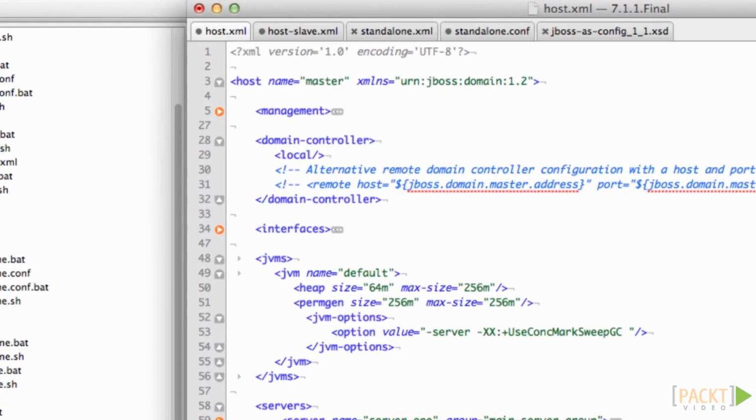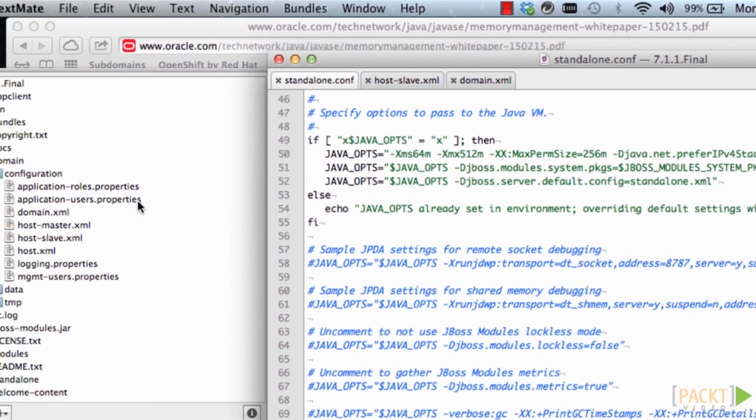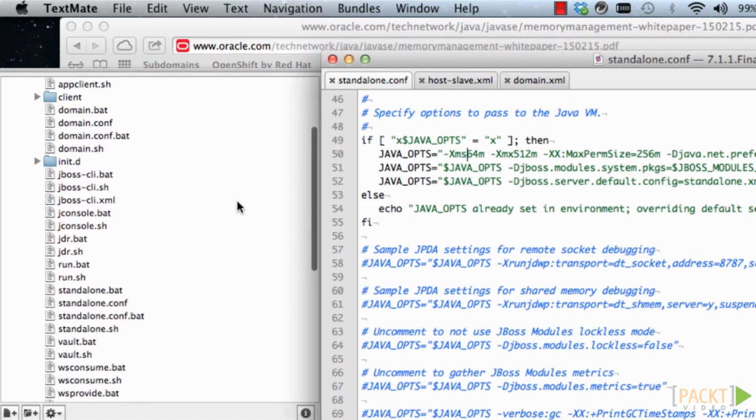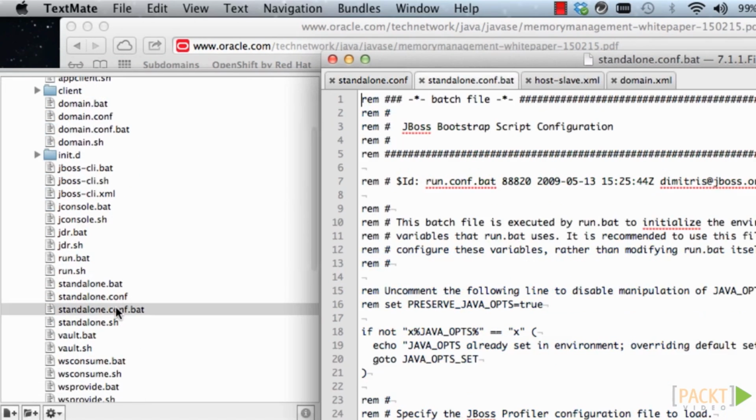Now for setting the max heap size, go to the standalone.conf file, which is in the bin directory. Standalone.conf is for Linux machines or Mac OS as well. Also, standalone.conf.bat is the one you edit if you're on Windows.